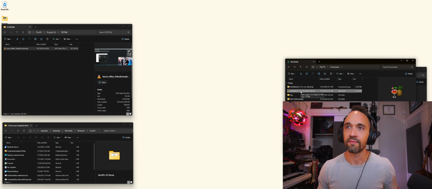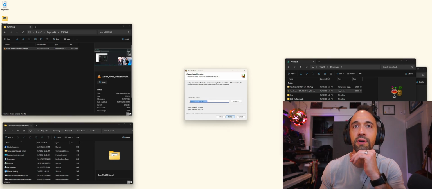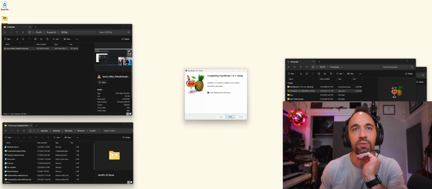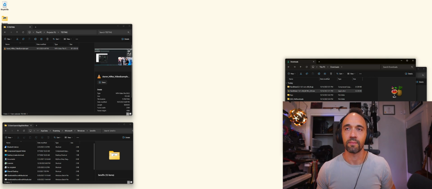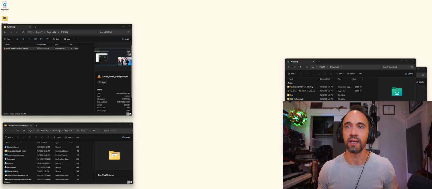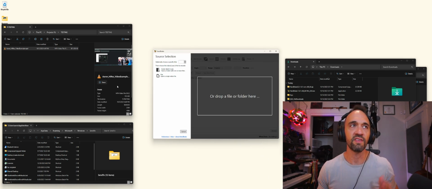So first I'm going to install Handbrake. Defaults are fine. It doesn't come with any terrible software. No need to create a shortcut. And now, run Handbrake. Fantastic.